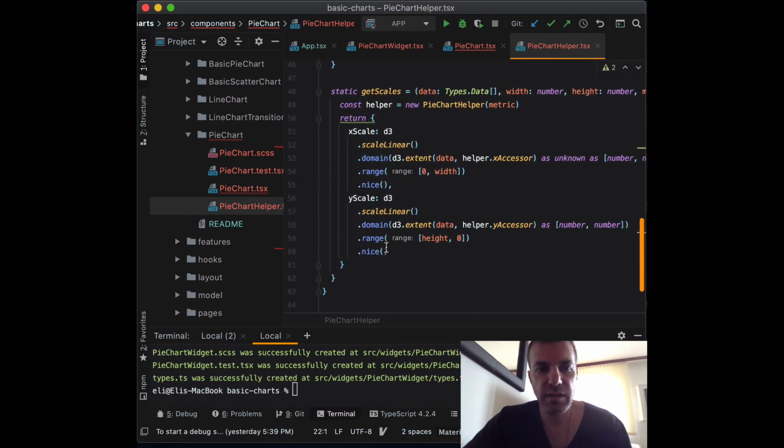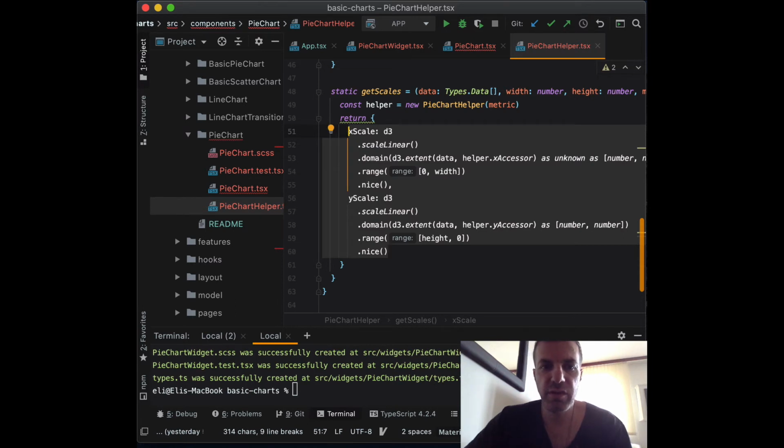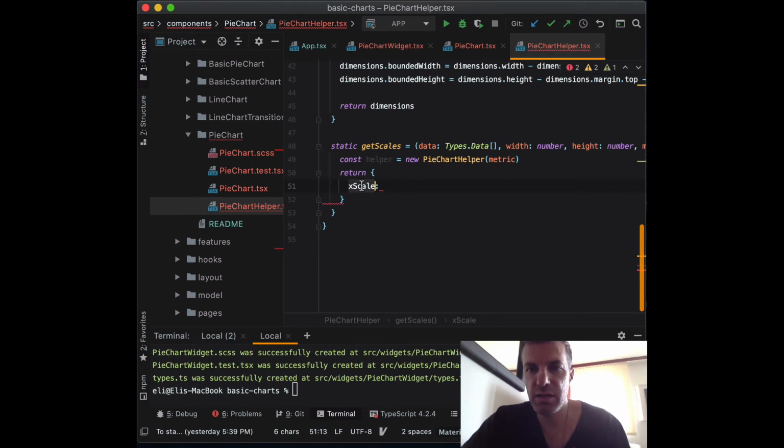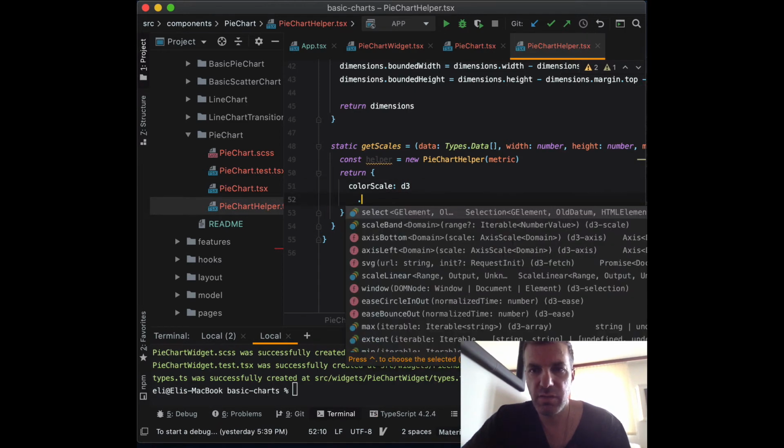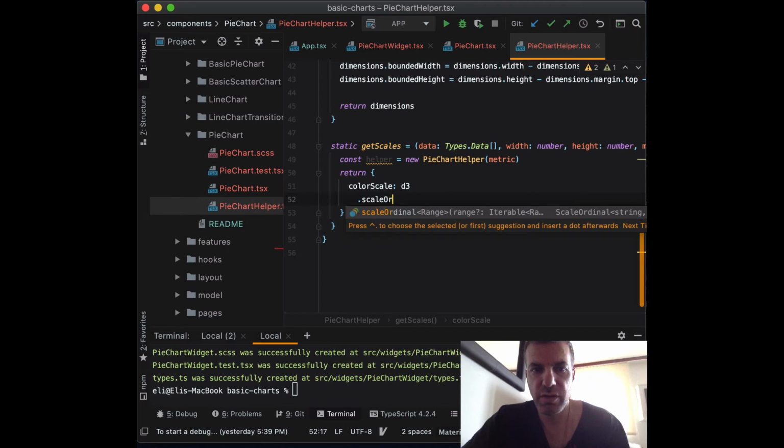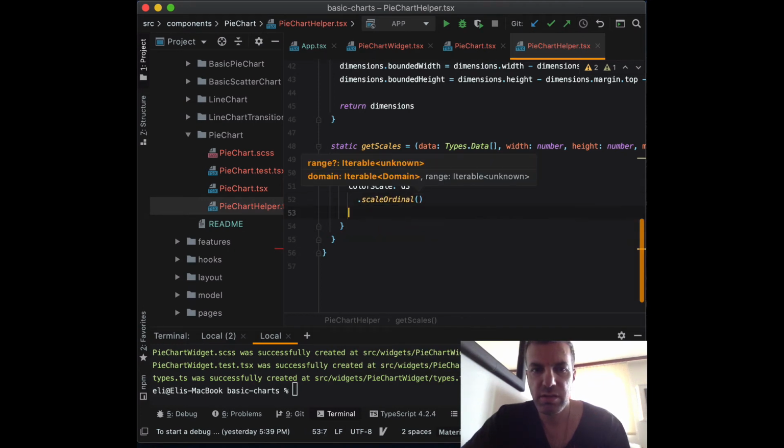You can see that our template includes two scales, but we're not using the X scale or the Y scale. It's not needed. Delete those scales, and what we're going to do is create a color scale. So we'll use D3 and scaleOrdinal, and just like any other scale, we need to set our domain and set our range.